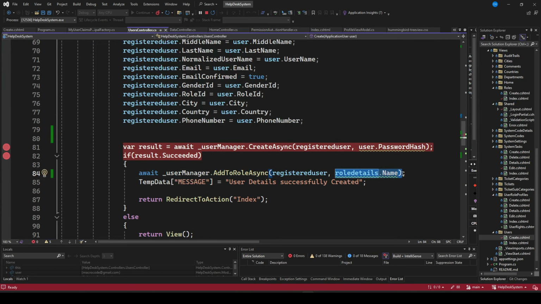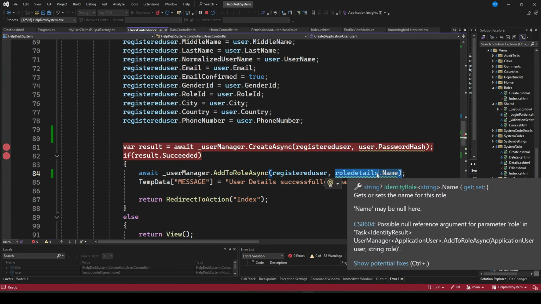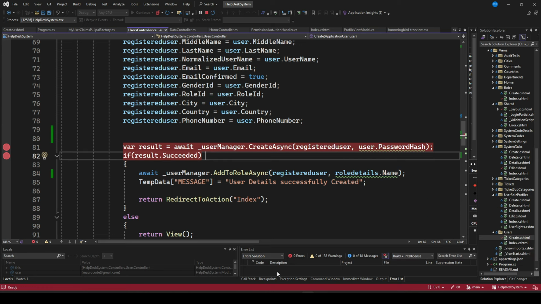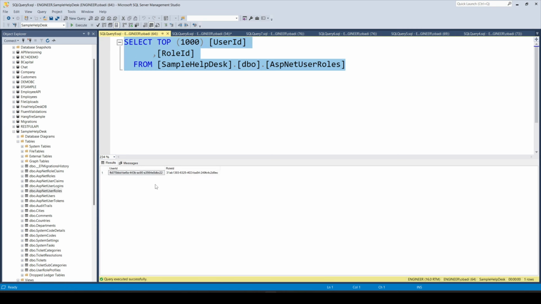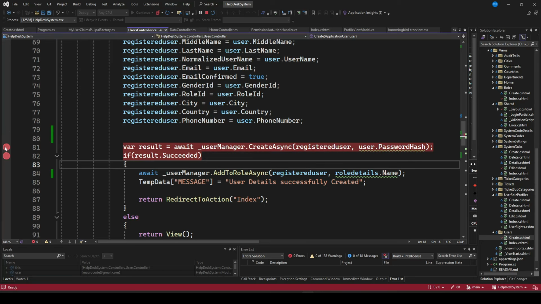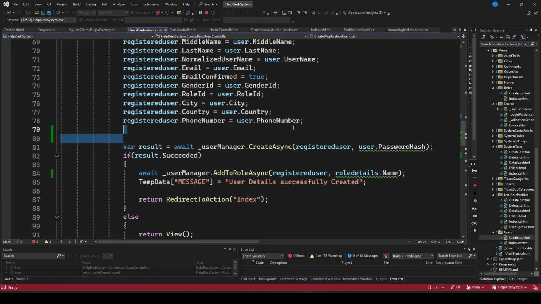So not the ID. Here you should actually provide the name for the role. You can see it gets or sets the name for this particular role. If you go now to our table for ASP.NET user roles, we should now have our details here. If you click that, you'll realize that we now have the user ID and the role ID. These are very important details that we are going to use in our application. So that's one thing that I wanted us to do.